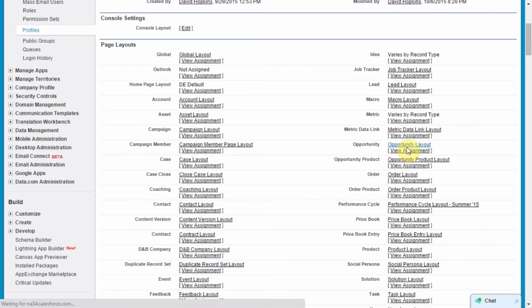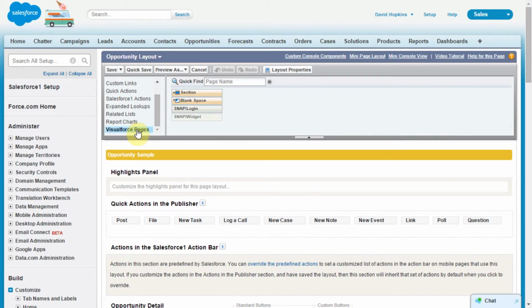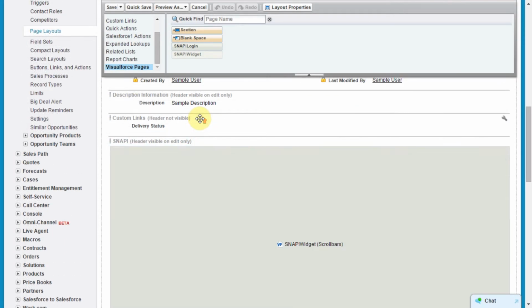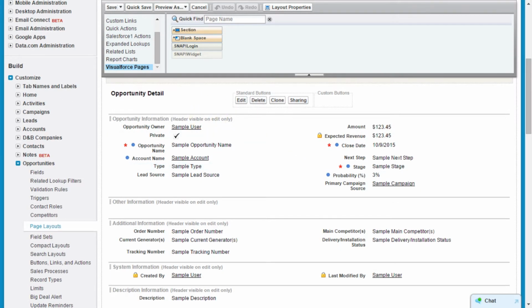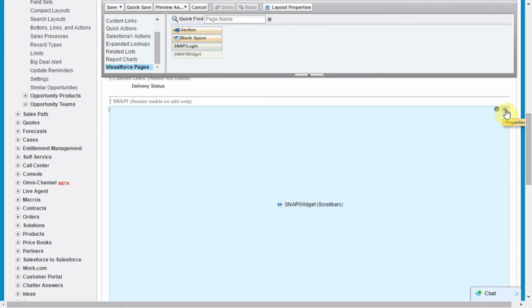We're looking to add the Snappy widget to the opportunity page. The Snappy widget is going to be stored under Visualforce pages. To install the Snappy widget, simply click on it and drag it down. Releasing the mouse button creates the space for the widget. We've created the space in the opportunity page where the widget can be docked.